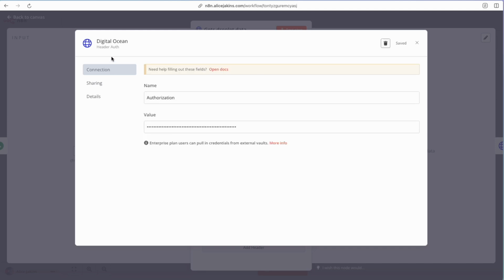So it's very, very simple. We have to type the word authorization in here, and then we need to go and get an API key that we're going to put into that. So we're just going to grab authorization and get a new key. So I'm just going to copy that right now.